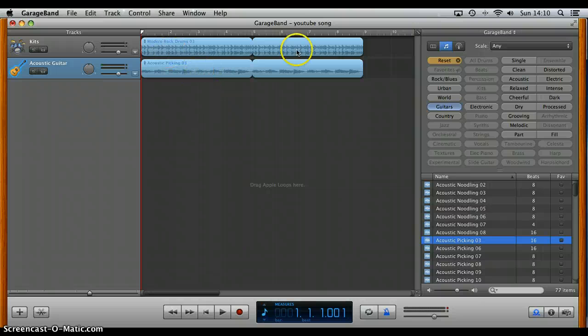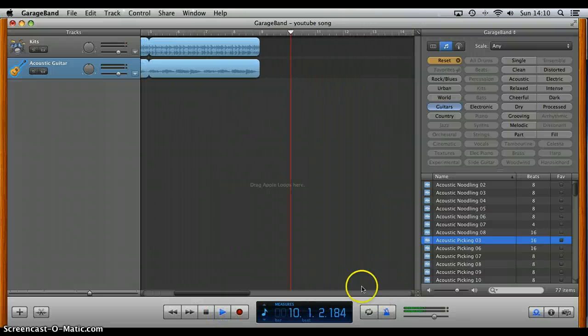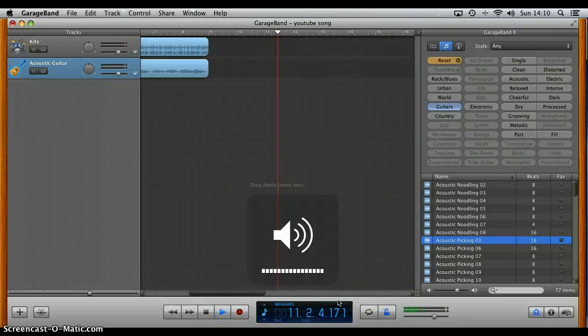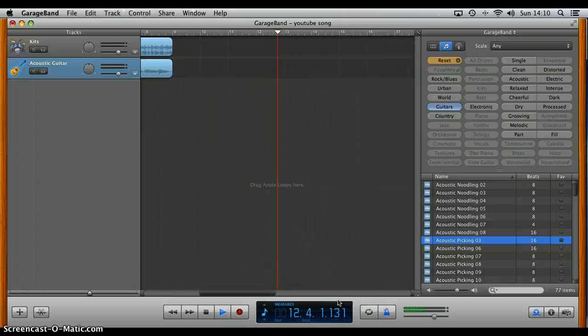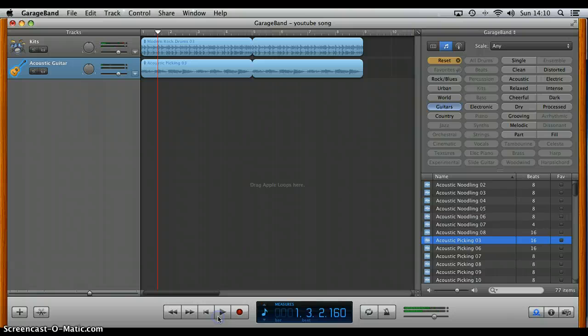It's just some modern rock drums and then acoustic picking, which sounds a bit like this. Hold on. And I also taught you about the metronome, which you can hear here. I'll just turn it up a bit. Okay, that is the metronome. Turn it off, literally click it. So anything that's blue, like that, will be turned on. So yeah, that's basically that.